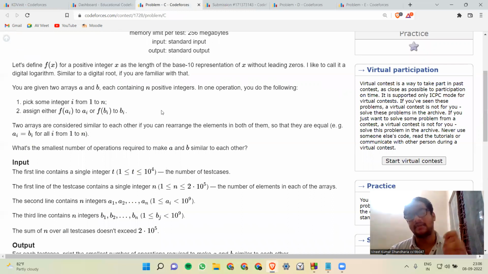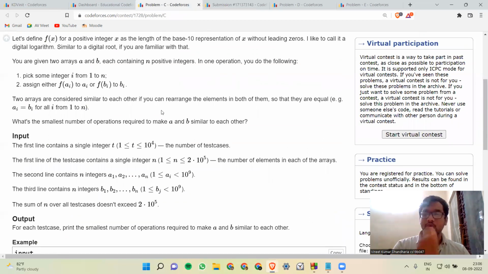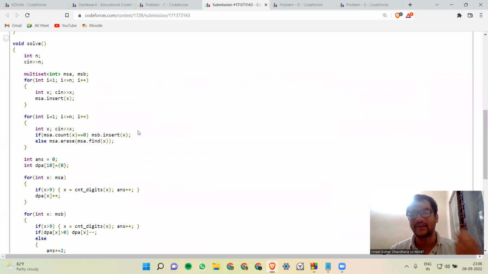So our aim is to make array A and array B exactly the same by using some finite number of operations. We can see that it's always possible to do that because if you do this operation twice on all the elements, then every element will become one. It's definitely possible. You have to find the minimum number of operations to do the same.